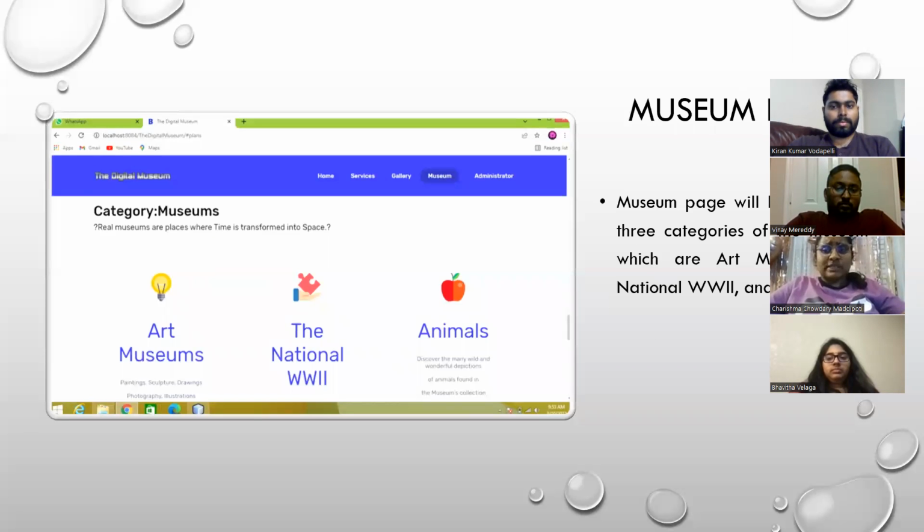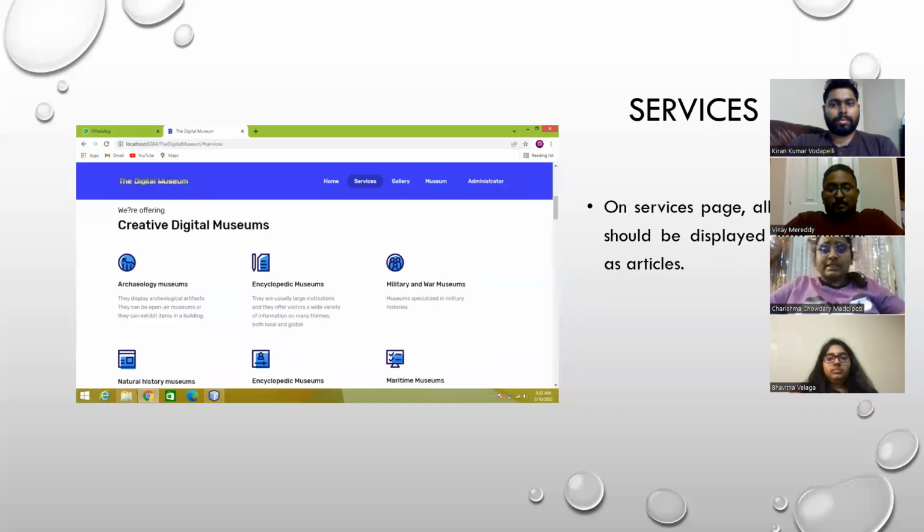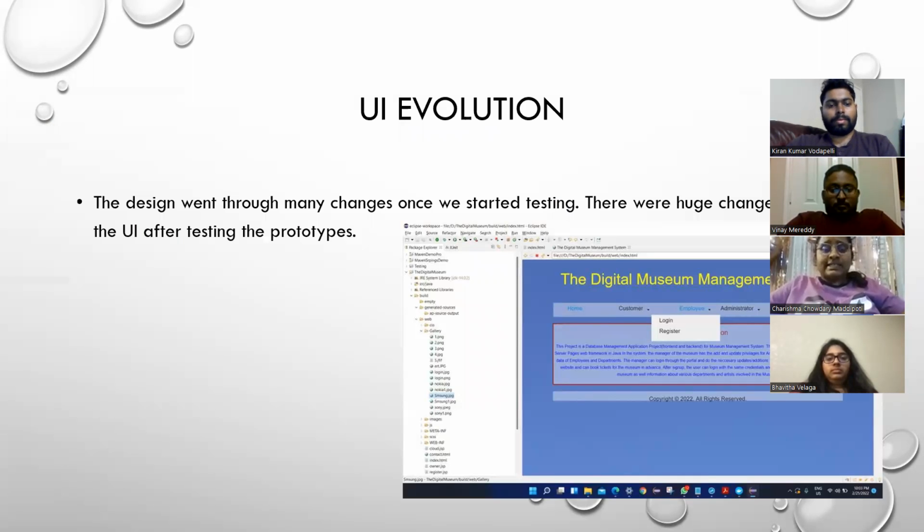Museum page. The museum page will be providing three categories of the museum, which are art museums, the national World War II, and the animals. Coming to the services. On the services page, all the services should be displayed with images as articles. And the next slide will be continued by Kiran.